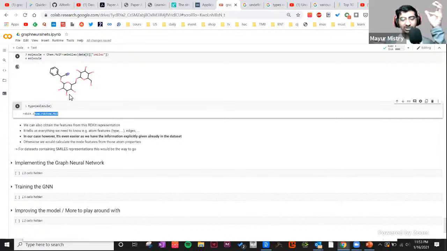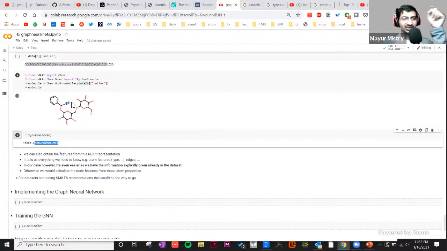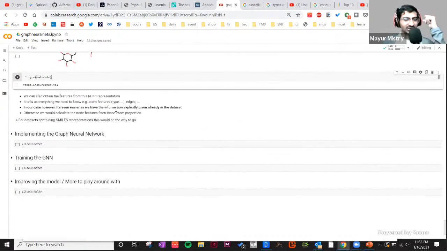If you want to know more information about the data set, you can always visit the PyTorch Geometric web page, where they have different variables through which you can get different insight about the data. There would be a type variable which gives this output. So you can look into that web page.